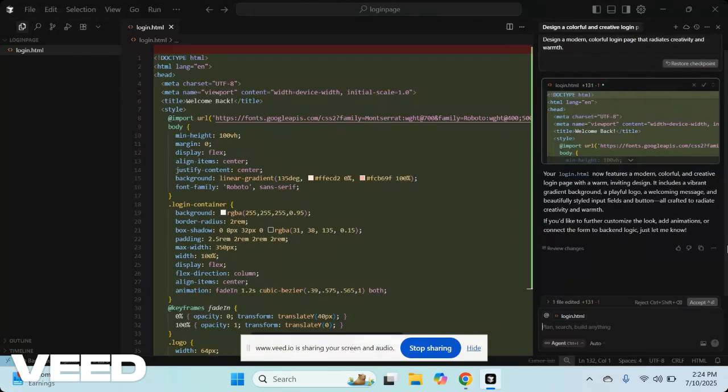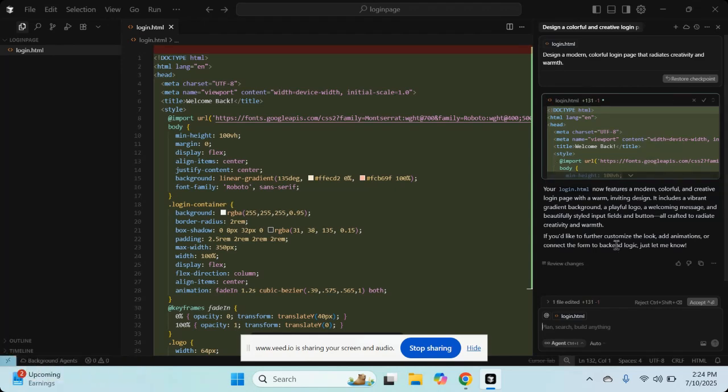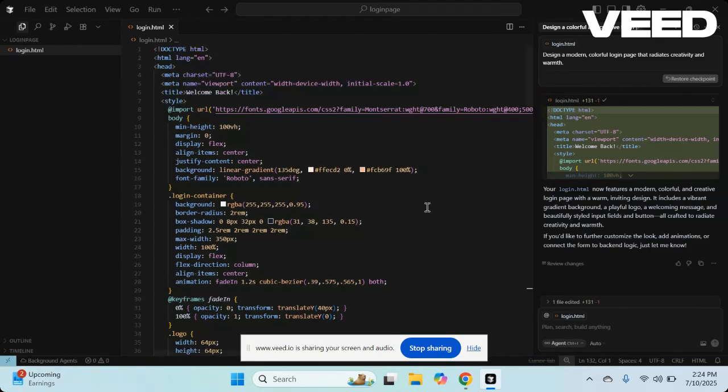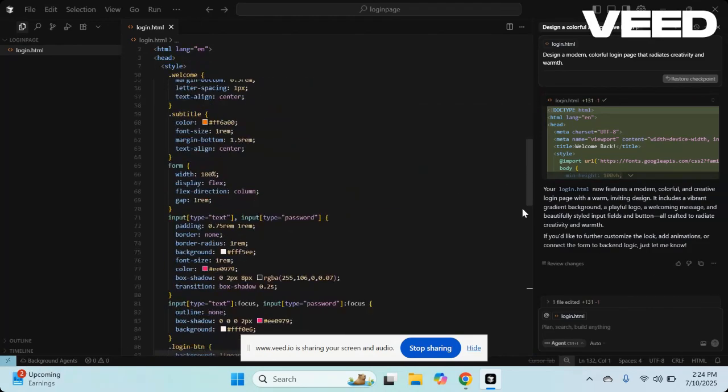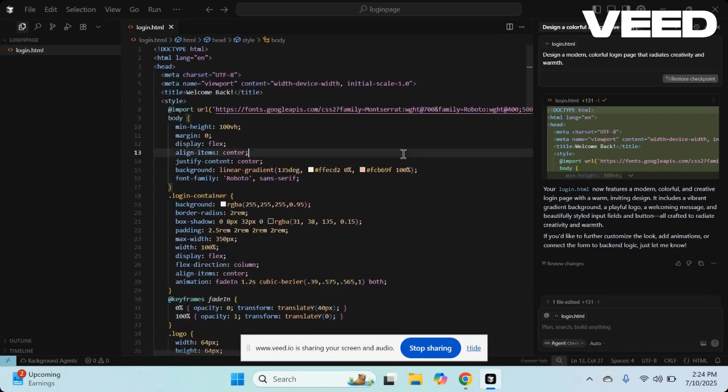It has given me the login.html page updated here. One thing we have to do here is accept all. Then that will be accepted and will be available in our page in .html. Now what I want to do is run it and see how this page looks.